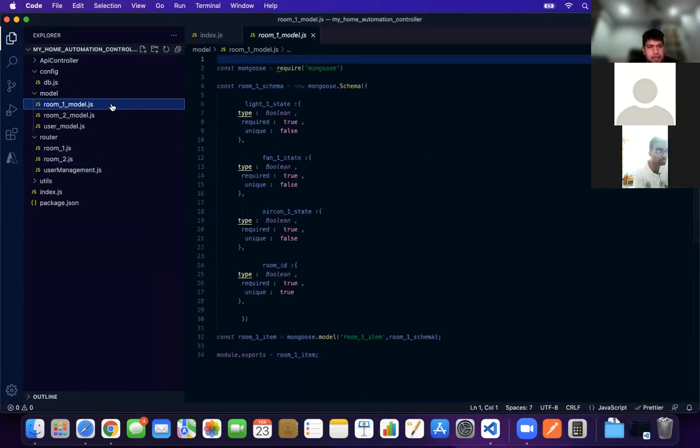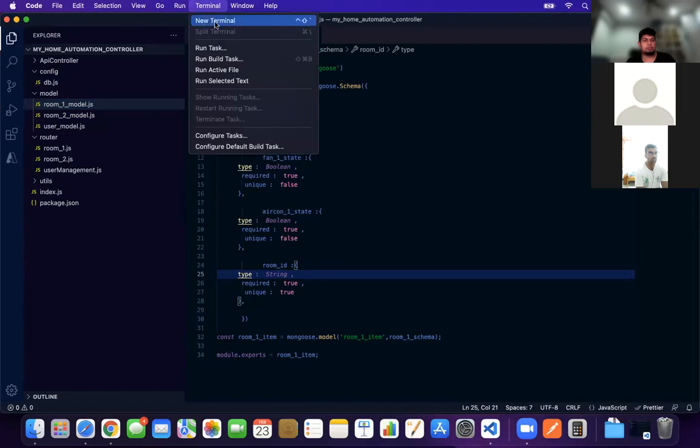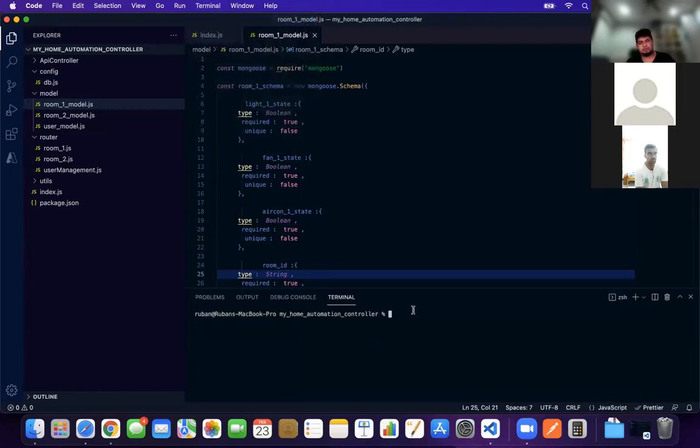So here, as I highlighted, for room 1, the room ID should be string. So you can just update here, if you had made a mistake. So I think we should be good to go. So just create a terminal. All you have to do is npm install, and then it will install the app.